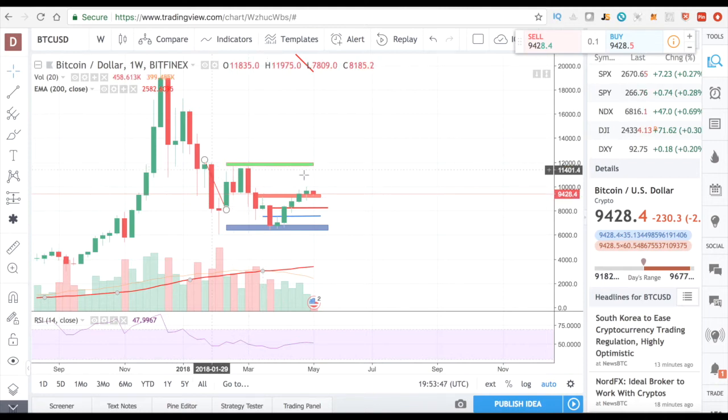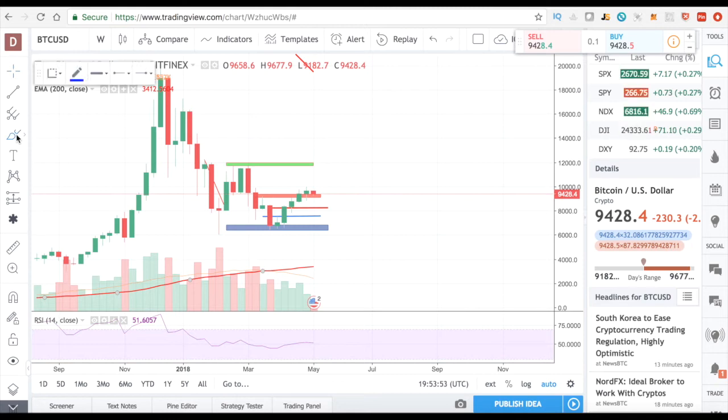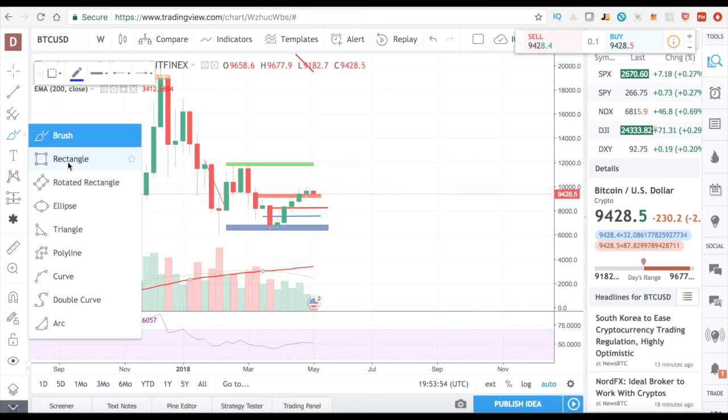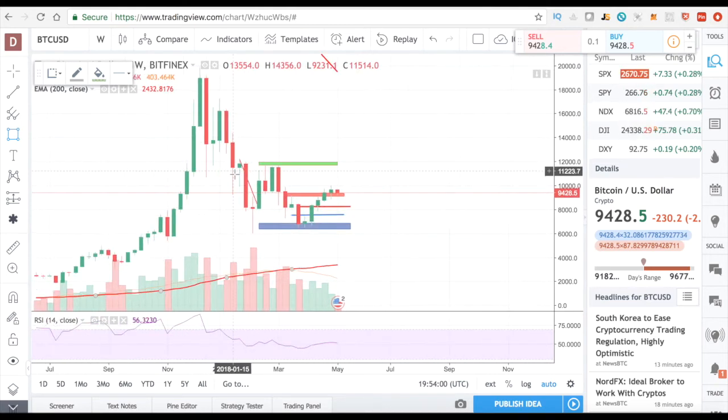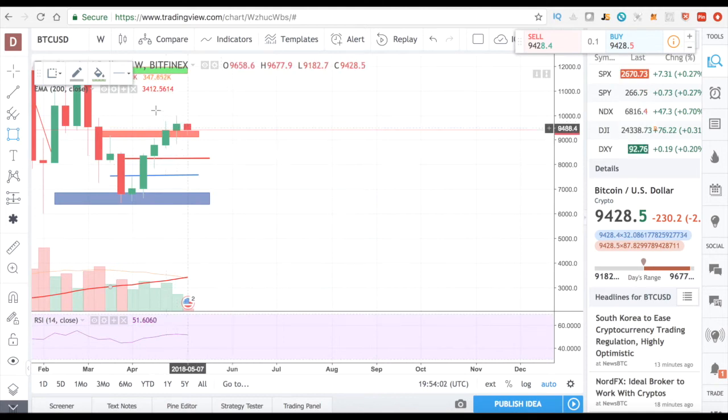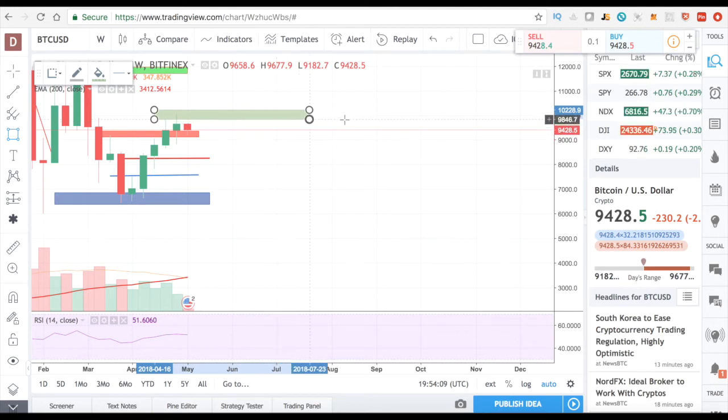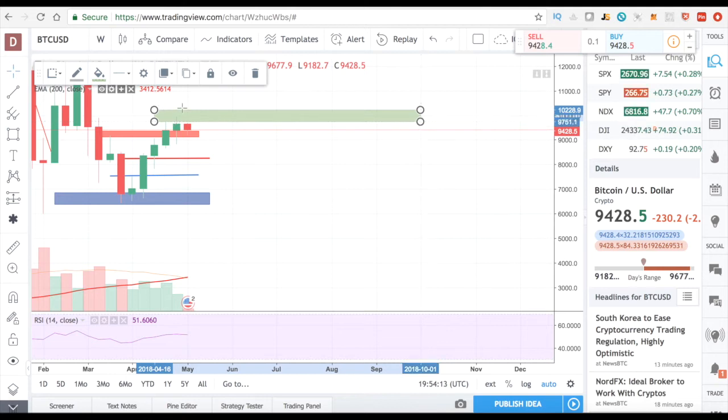So I use rectangles. How you would use rectangles is you go right here and click on the rectangle. Okay, let me just erase this one just to give you the example. Say you found your perfect resistance or support level, whatever it is. Then you just create the rectangle right there. This would be a crucial zone. Okay, this is a crucial zone right here.